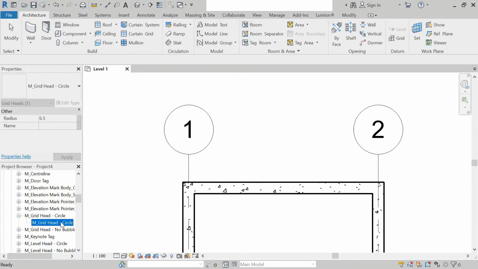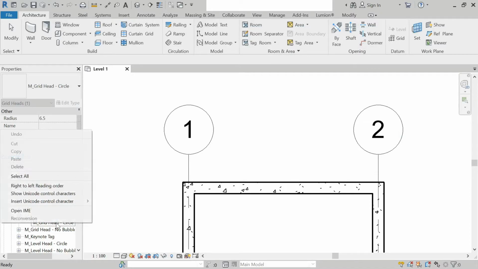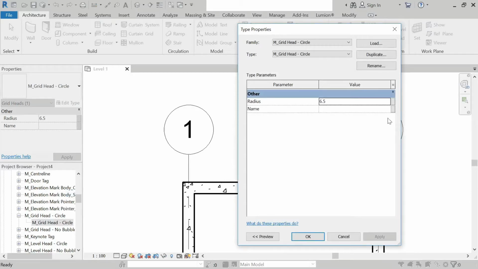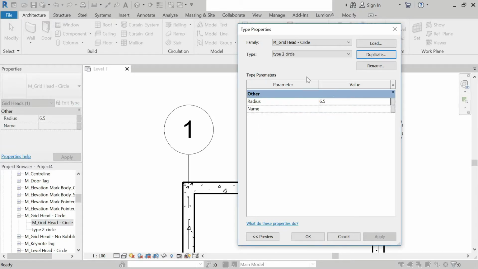So we want to open the pop-up bar. You can do it in one of two ways. You can either just double click and it comes up, or you could right click and choose properties. Either way works. So the pop-up is here. The first thing we're going to do is duplicate the grid head circle. So we're going to name another one. We can either leave it as grid head circle 2, or we can say type 2 circle. You can rename it, I don't know, professionally, or anyhow, like the rest of us.